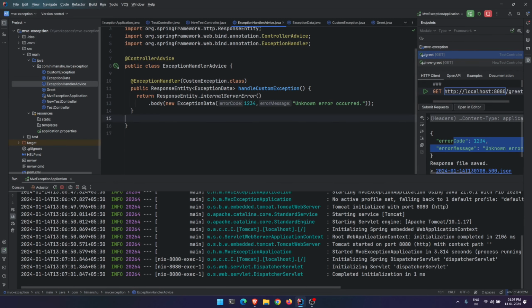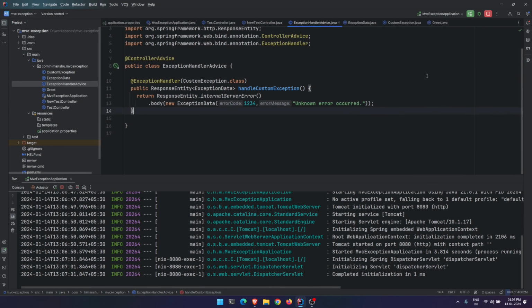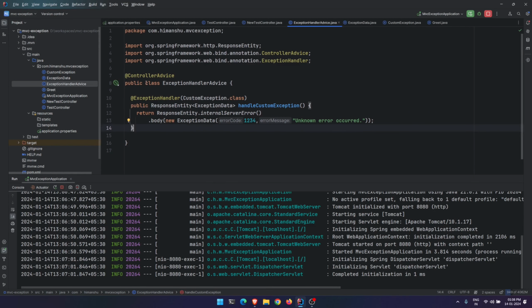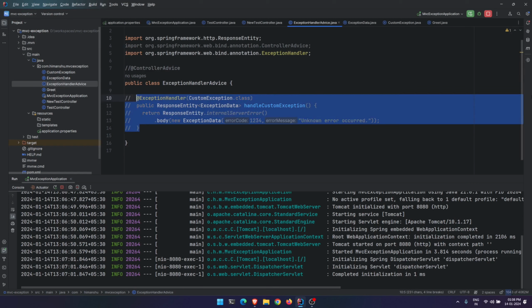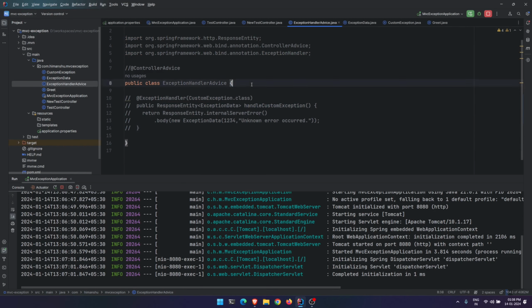Now there is one more way. Let's say you don't want to send this kind of custom exception message like error code or error message. You want whatever Spring is already providing, you just want to send the status, say 500 or 404 or whatever status you want, and a simple message. That's it. So now what I can do is I will comment this out, and I will also comment out this class, so it's just a simple class, not even managed by Spring now.